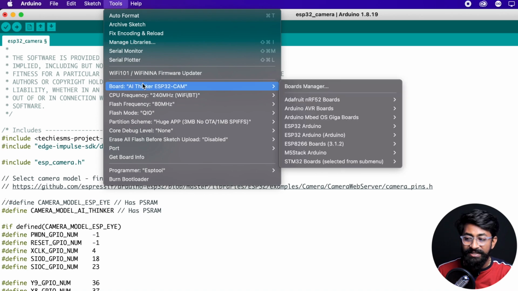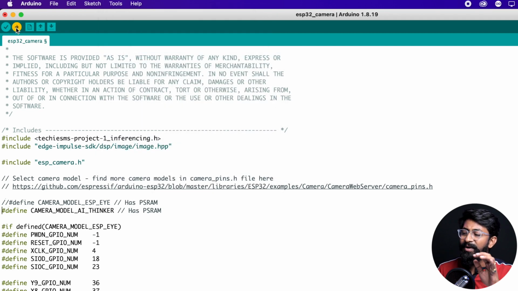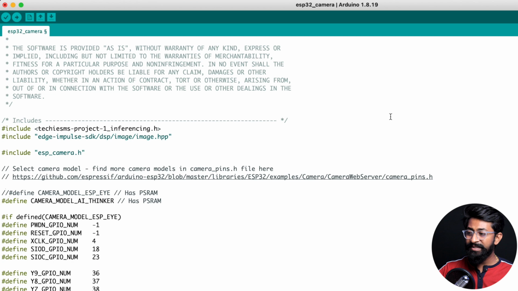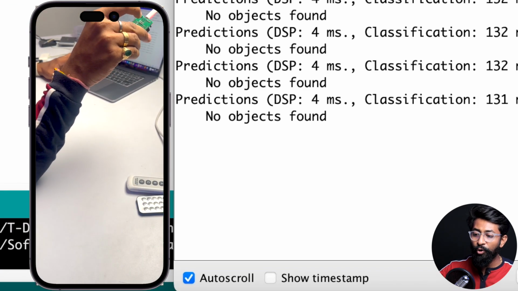I'll select the right board, which is AI Thinker ESP32Cam. After that, I'll select the right COM port, which is this one, and let's straight away hit the upload button. Okay, it's done uploading. Let's open the serial monitor. Right now it says no object found.